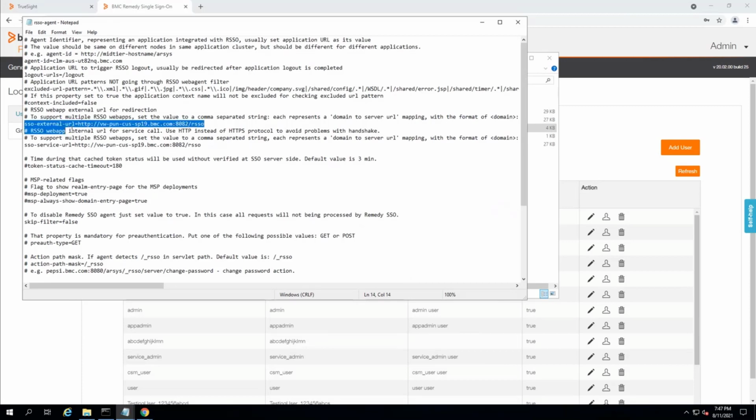As you see here, SSO external URL and SSO service URL are the URLs which are coming from your Remedy Single Sign-On server. Depending upon whether you are using a standalone RSSO or a high availability RSSO server setup, you can change these URLs. Since I'm using a single server configuration, I have the same URL in both places.